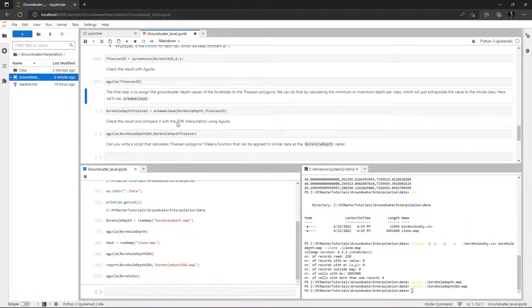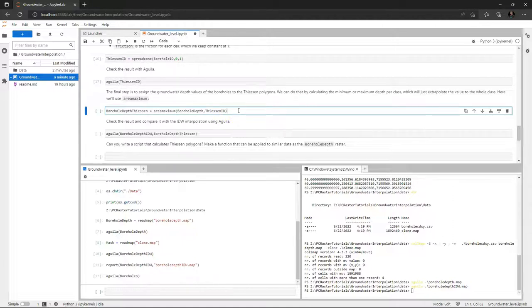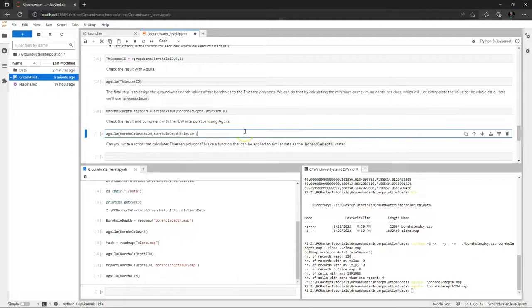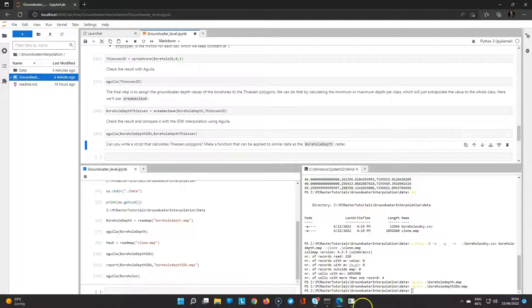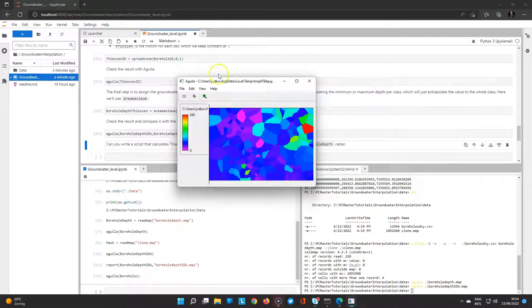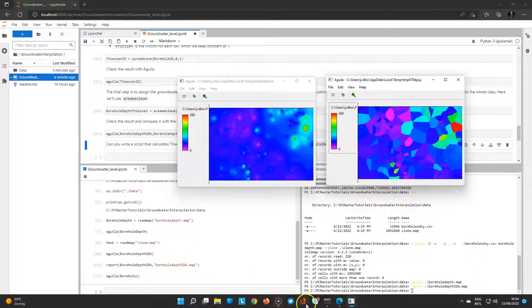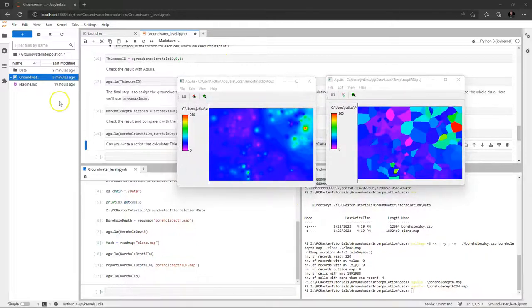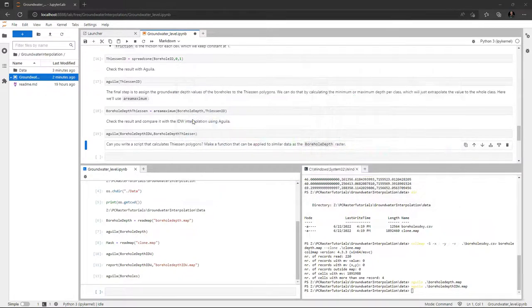But now we need to assign the values of the borehole depth to each Thiessen polygon. And we can use that with area minimum or area maximum, because in the area there should be only one borehole. And if I execute it and visualize that, then this will be the result. If we compare IDW with Thiessen polygons, very different results, so it really depends on the amount of points that you have and the assumptions for the interpolation.